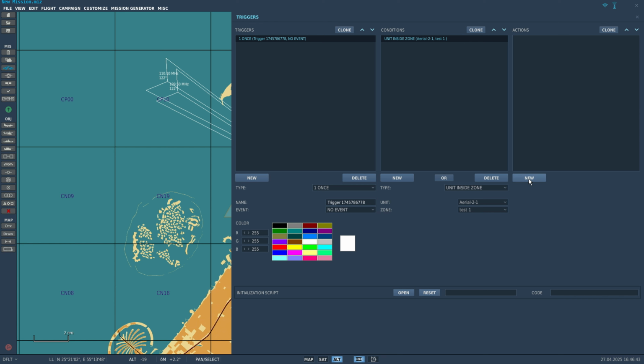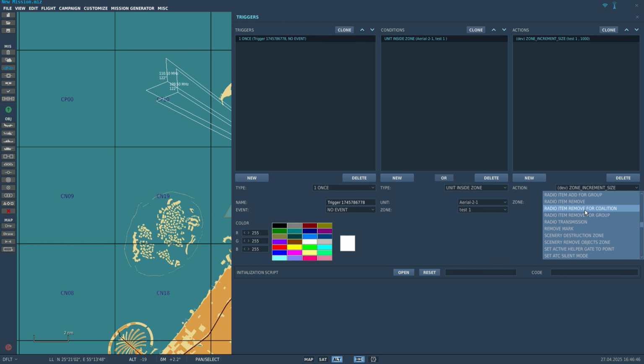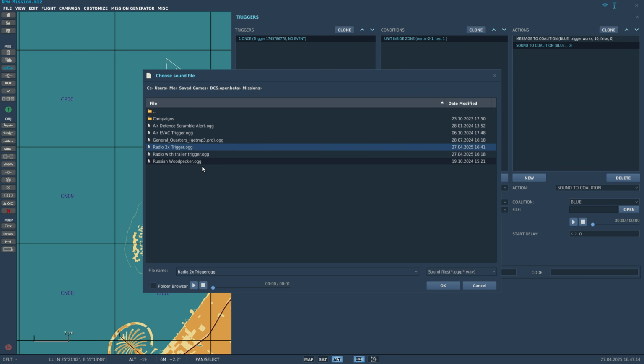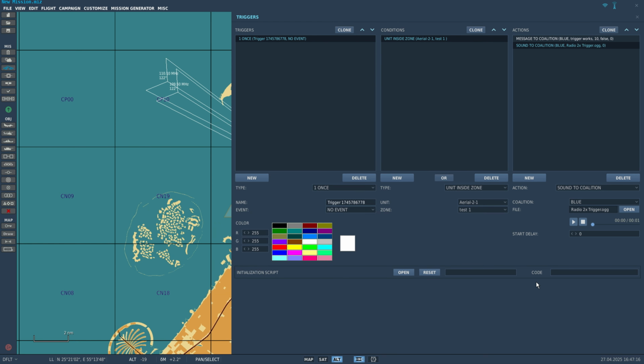So the action is let's create new. And then let's go a message to coalition. Trigger works. And then new. And we'll go sound to coalition. Blue. Now let's click open. So here's our radio 2x trigger that we just converted. Open that, okay. And then we can X out of this.